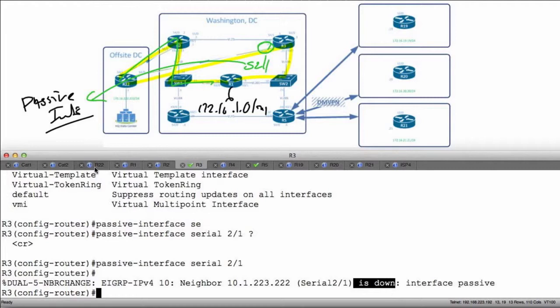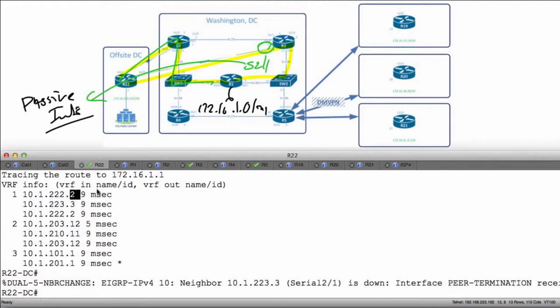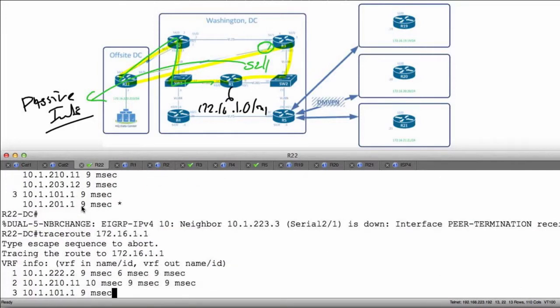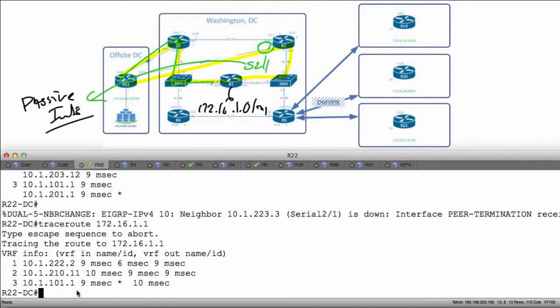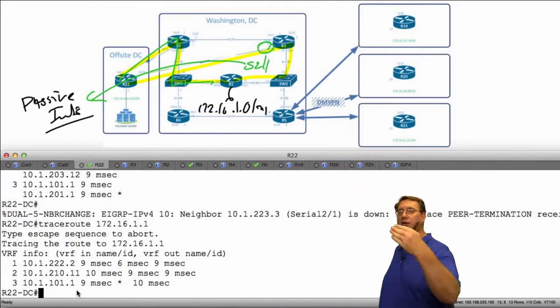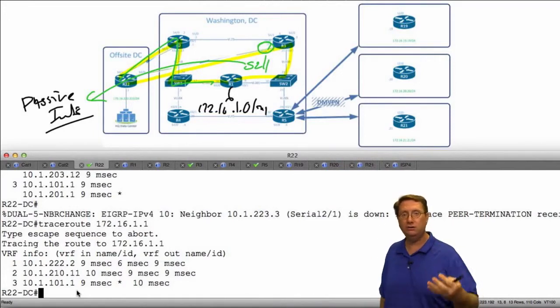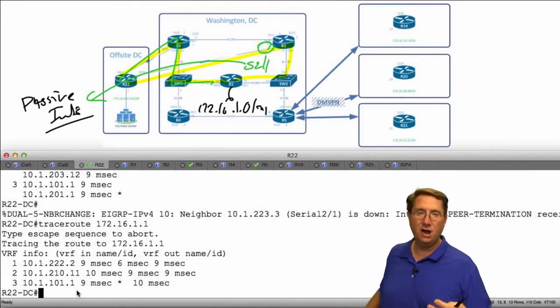Now we saw, based on my previous output, that I was load sharing to reach this destination through 2 and through 3. Now if I repeat that command, traceroute, what we're going to find is I'm going to go to R2 to Cat1 to R1. The reason being is we're not learning any prefixes from R3, so we have nothing in our table.